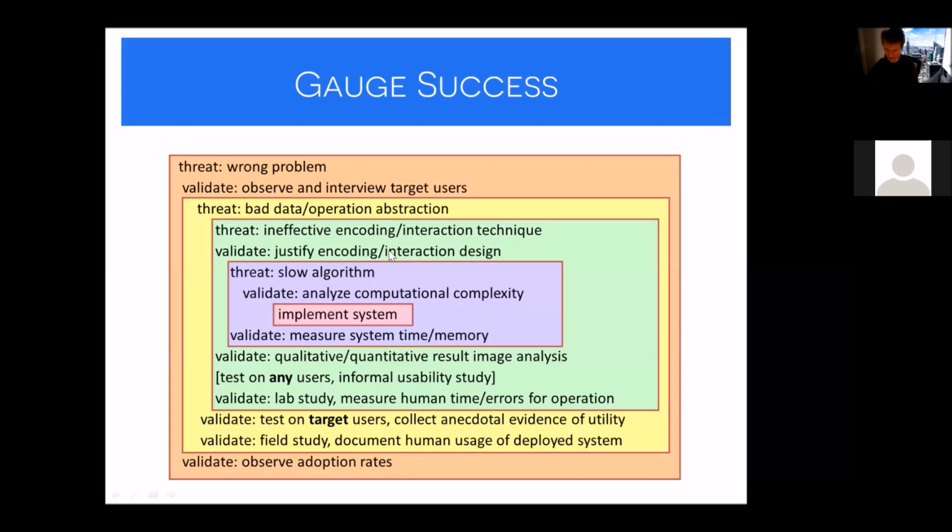Then you've got to justify that, right? Actually, again, work with users and make sure that this encoding actually works for them. Validate with users, on any users. Really make it not just the target users only. You really try to use it with a lot more users than that, right?